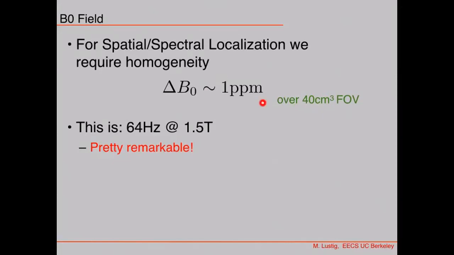And they get to about 1 ppm, 1 part per million, which is pretty remarkable over a field of view of about 40 centimeter cube. Now, once you put a head inside, or an object, the object itself is going to perturb the field further. So anything beyond 1 ppm really doesn't make a huge amount of sense, because when you put a sample in, it's going to create more variation. So the dominant source of inhomogeneity is actually not the scanner inhomogeneity, but the fact that we put a body in there that creates these variations in magnetic field.